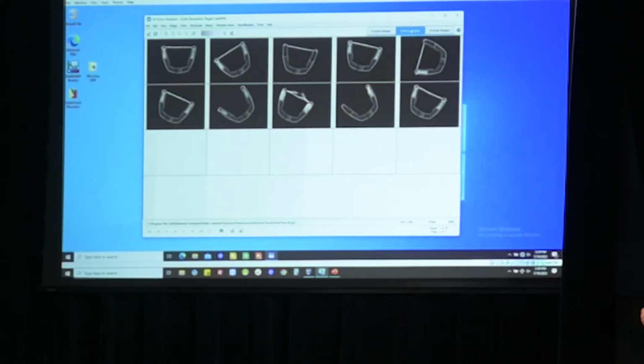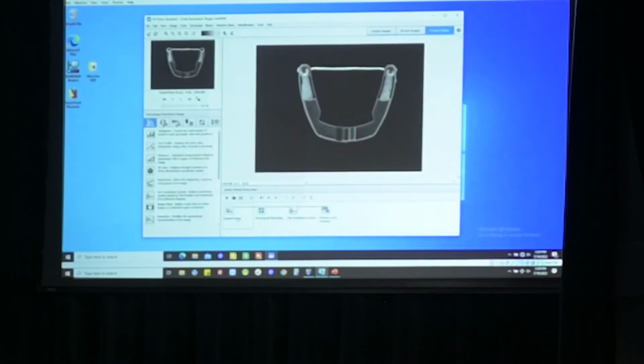So if I go to processing images, down here in the script steps, there is acquire image, which is exactly that. In this case, it's pulling the image from a file.